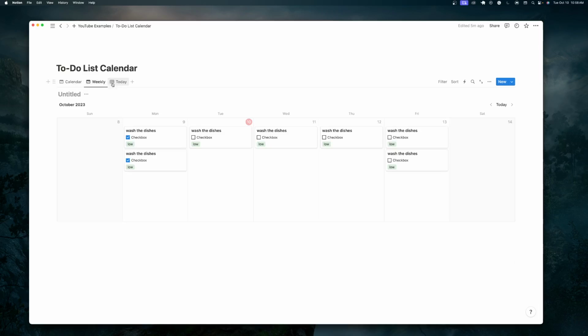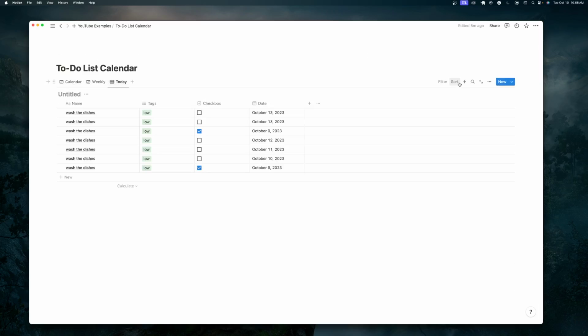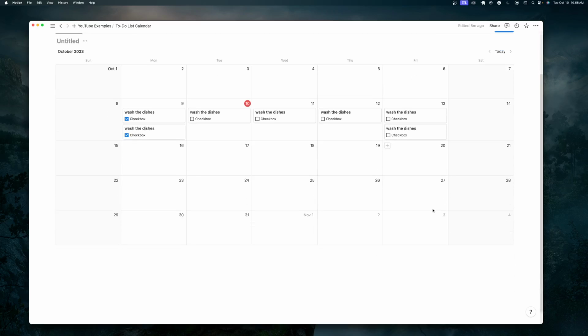You can make your views however you want. You can change the filters in the sort. So you maybe don't want to see the tags or other properties you add. So that is how to make a to-do list inside of your calendar.